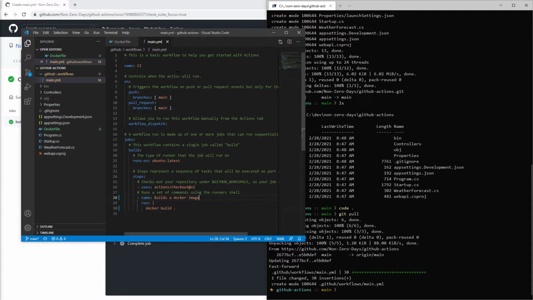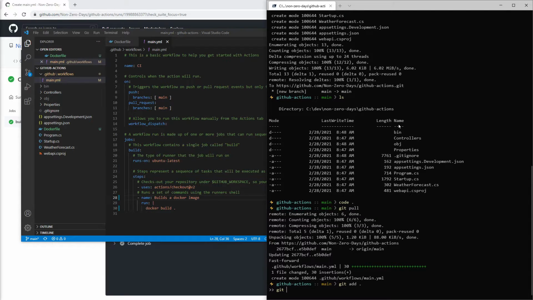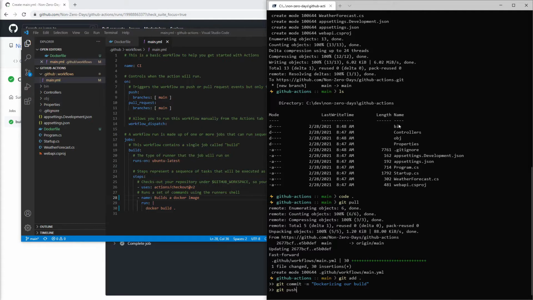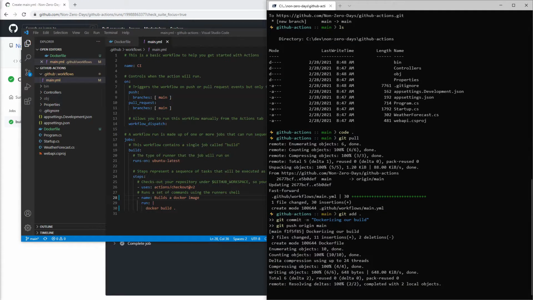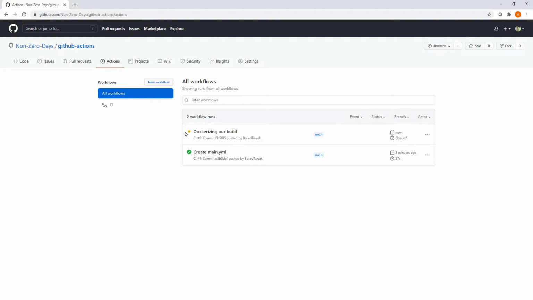That's pretty good. I think other than that, we can go ahead and get this guy up into GitHub. So we'll do a git add, a git commit, "Dockerizing our build," and then we'll push that up to main. And then once we go back over to GitHub and we click Actions, we should be able to see we have another build going.